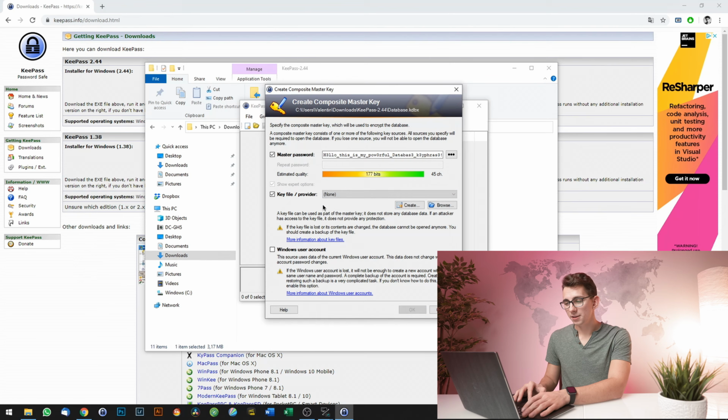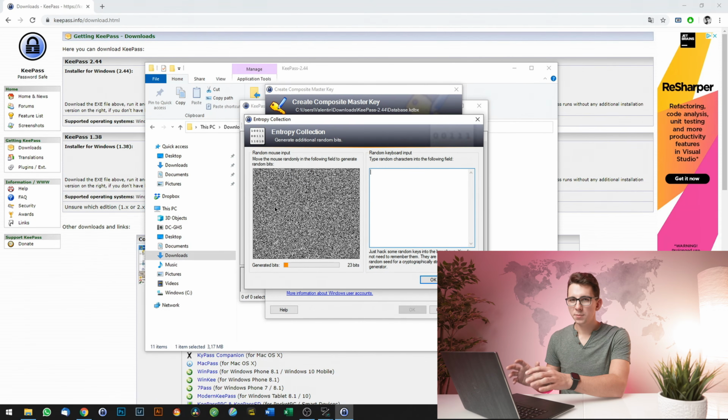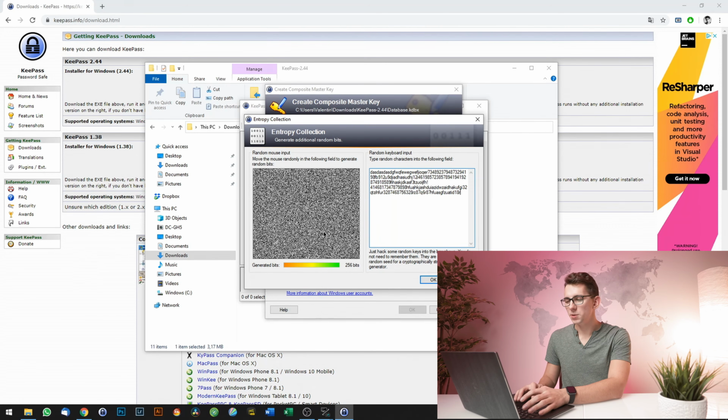We'll create another key file. Let's do that here. Then we'll be saving this, not in the same folder, but into downloads for now, and I'll tell you why in a moment. Now you have to make a quick entropy collection by moving your mouse around here and typing a few random letters. And by the way, the reason that you have to do this is pretty simple.